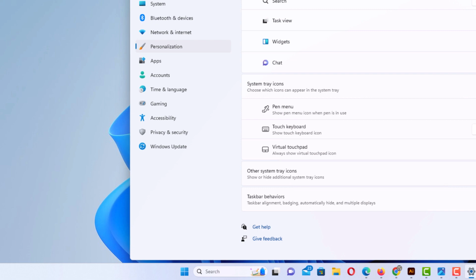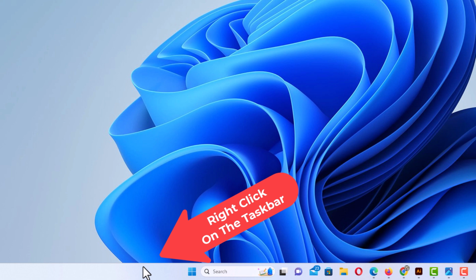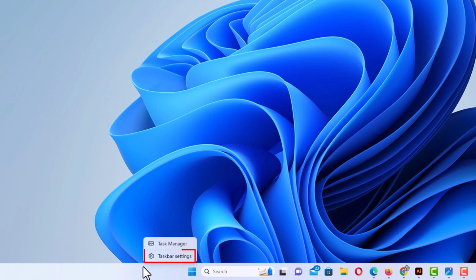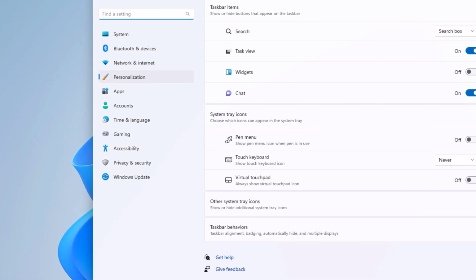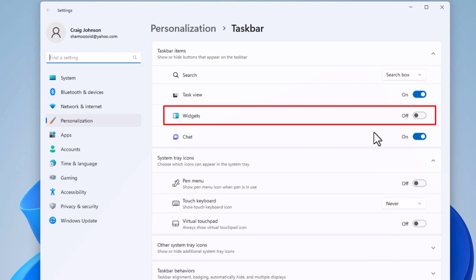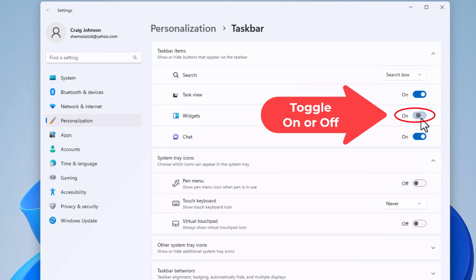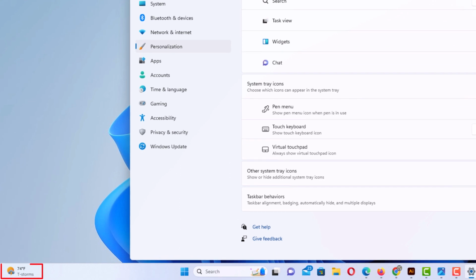And to enable it, I'm going to close this. To enable it, you just follow the same steps. I'm going to right click on my taskbar. I'm going to click on Taskbar Settings. Then I'm going to go up. Right here's Widgets. I'm going to toggle it back on. And now as you can see in the lower left-hand side of my taskbar, there is the widgets icon.